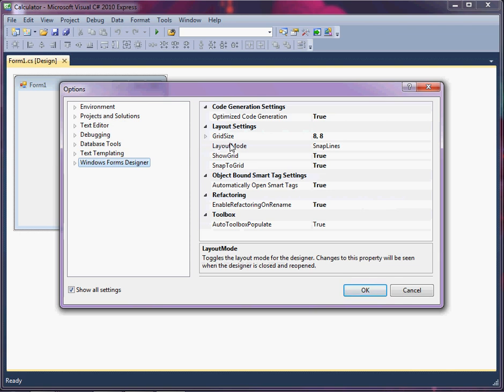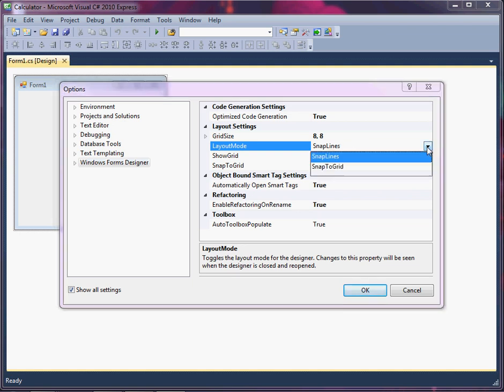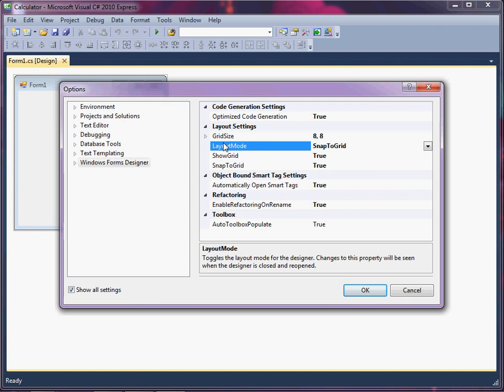And over here, I've got some layout settings. Grid size, layout mode, all these things. The important thing here is layout mode. Right now it's snap lines. If I left click once, I get a down arrow. I click that down arrow and I want snap to grid. So make sure your layout mode is snap to grid.